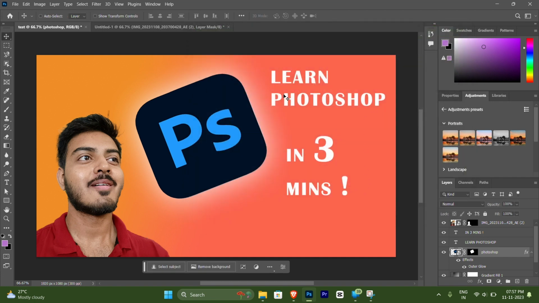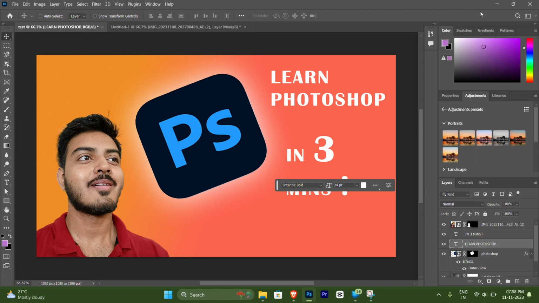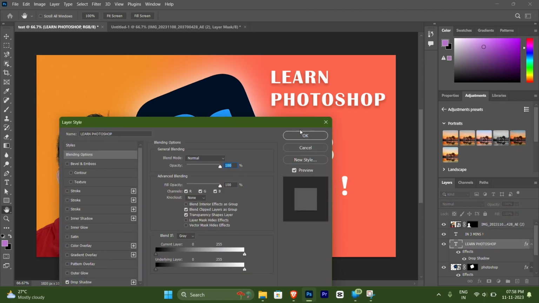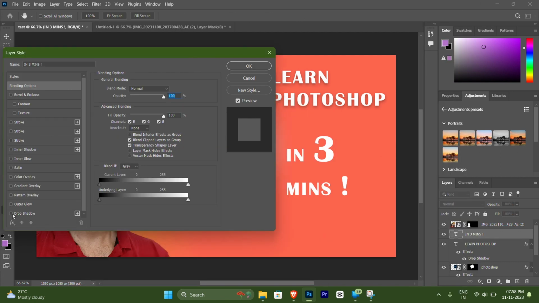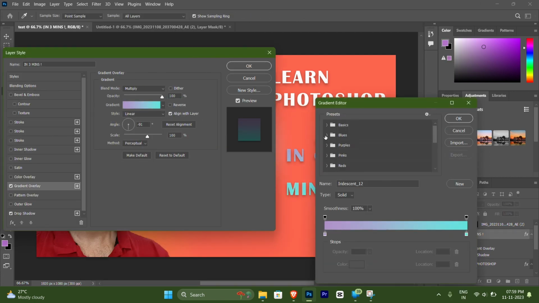Next, I would like to add more depth to the text by adding shadows. Similarly, on blending options, I'll select drop shadow, and there you have a nicer text. How about adding a gradient to the text? Well, you can do that too.